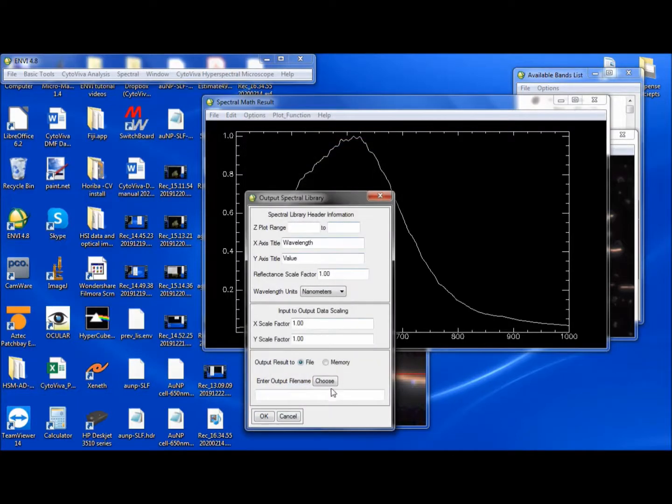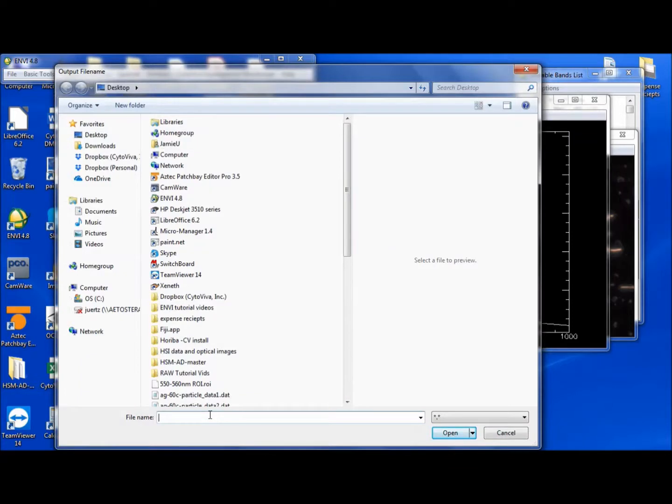Highlight the one spectrum. I'm just going to put this on the desktop and call this lamp. Okay. I'm going to put SLF.